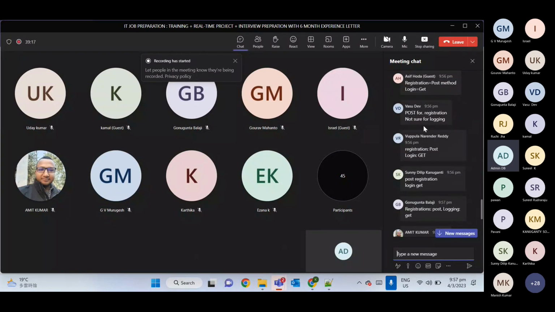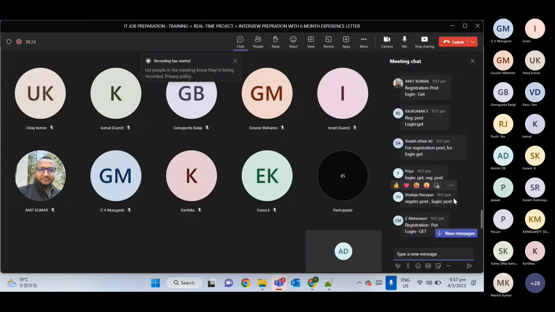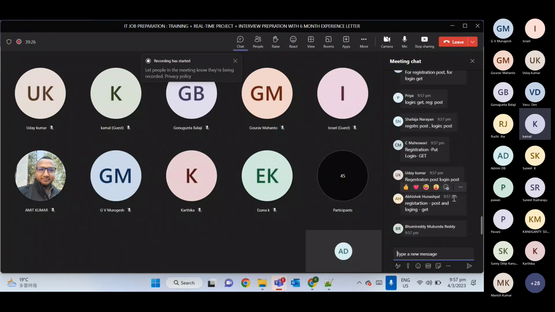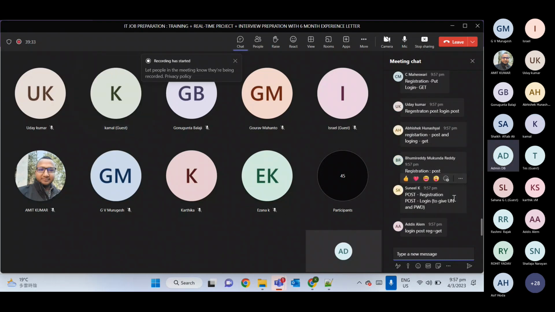That was my expectation. For login, we have to think cleverly. Many people are simply giving get, but for login, I guess it's a post, since we are giving our credentials. Yes, correct. Your answer is correct. So Vasu, you got this answer, what Kamal has mentioned.